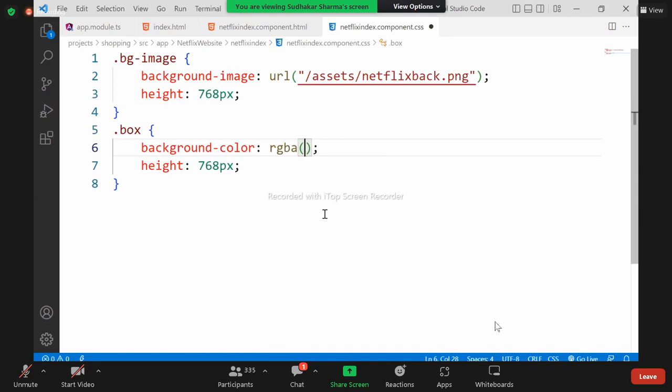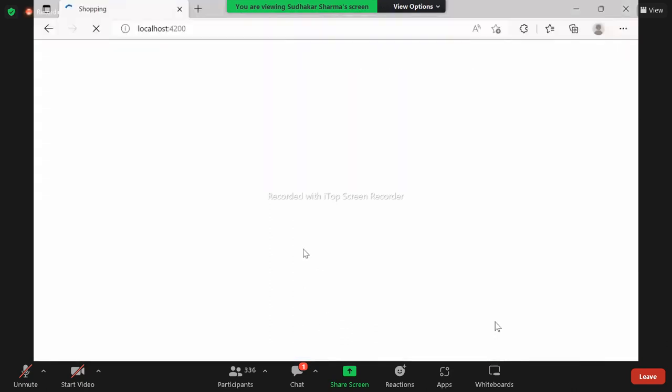And here RGBA, red, green, blue, and every color value will be 0 to 255. Alpha value will be from 0 to 1. That means 0, 0, 0, it is black color. Red, green, blue are 0, then it is black color. And 0.5, that is transparency. How much black transparency do you want? It will be like this now.